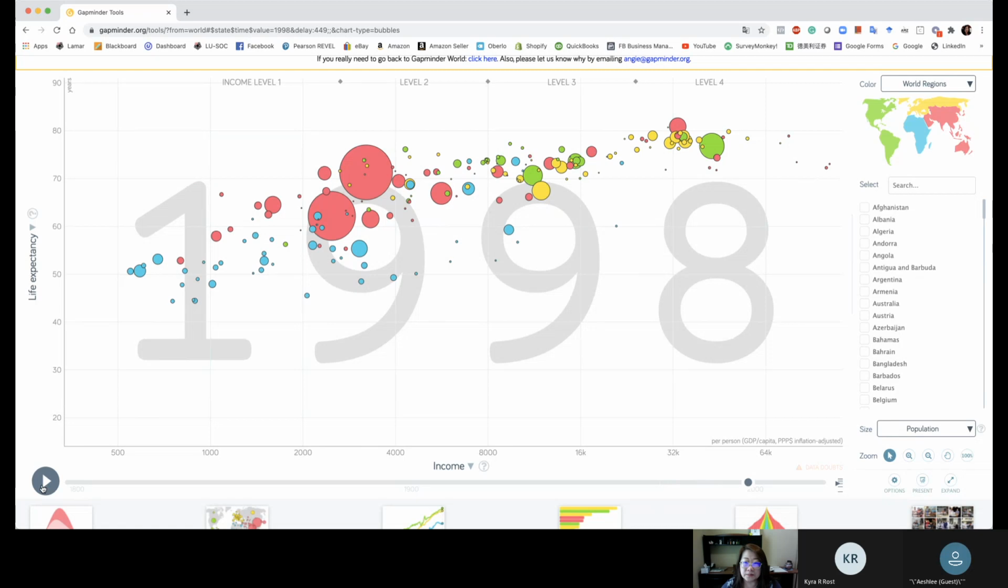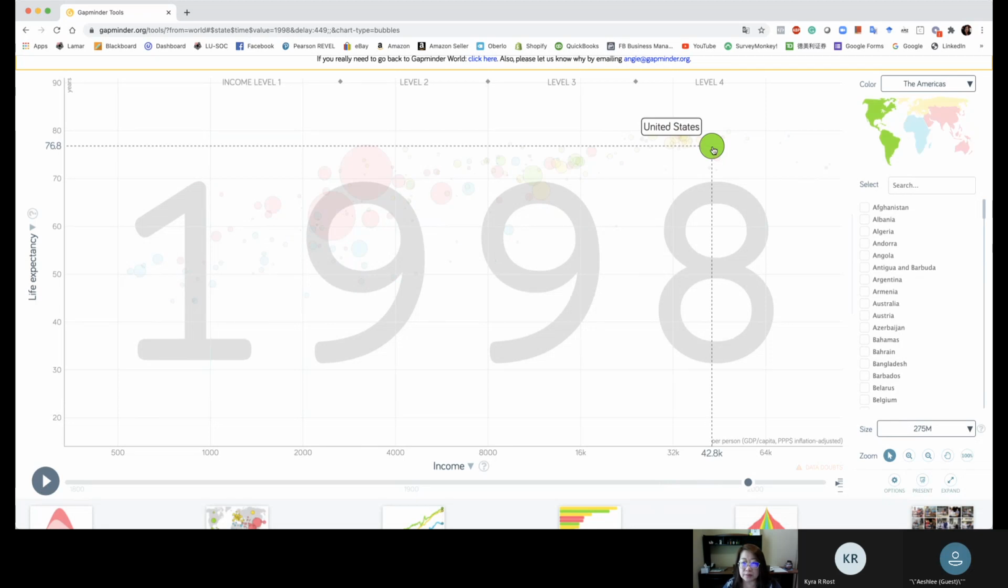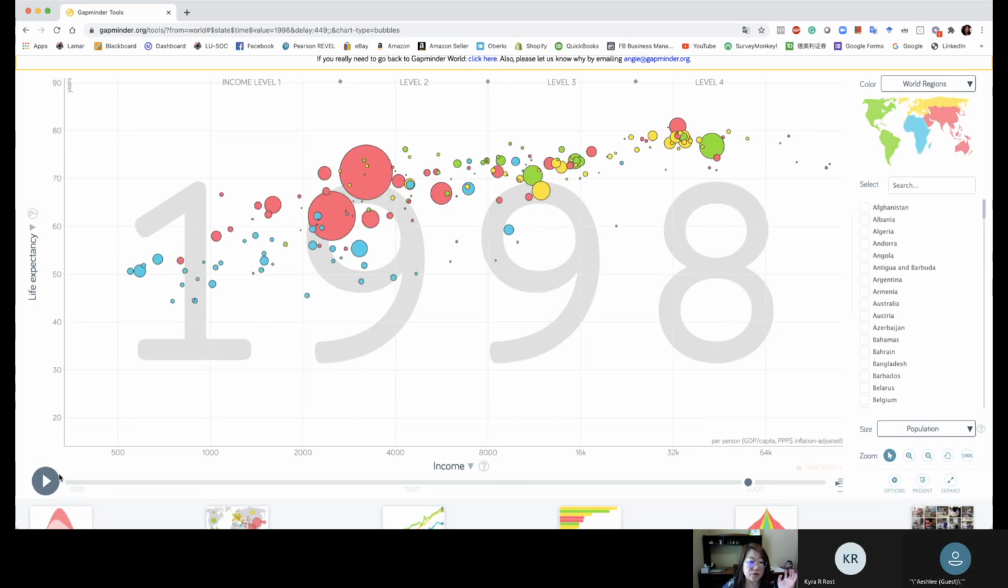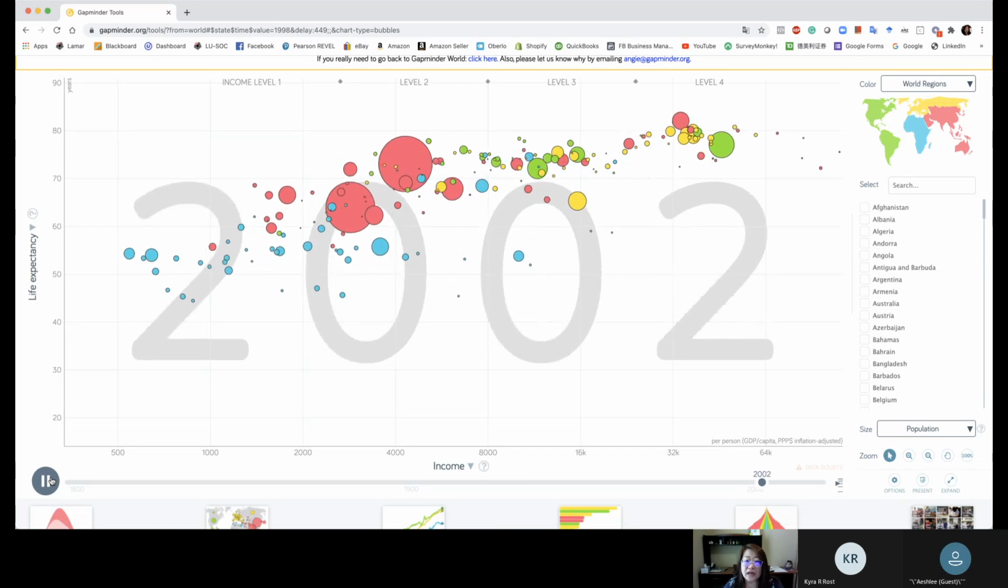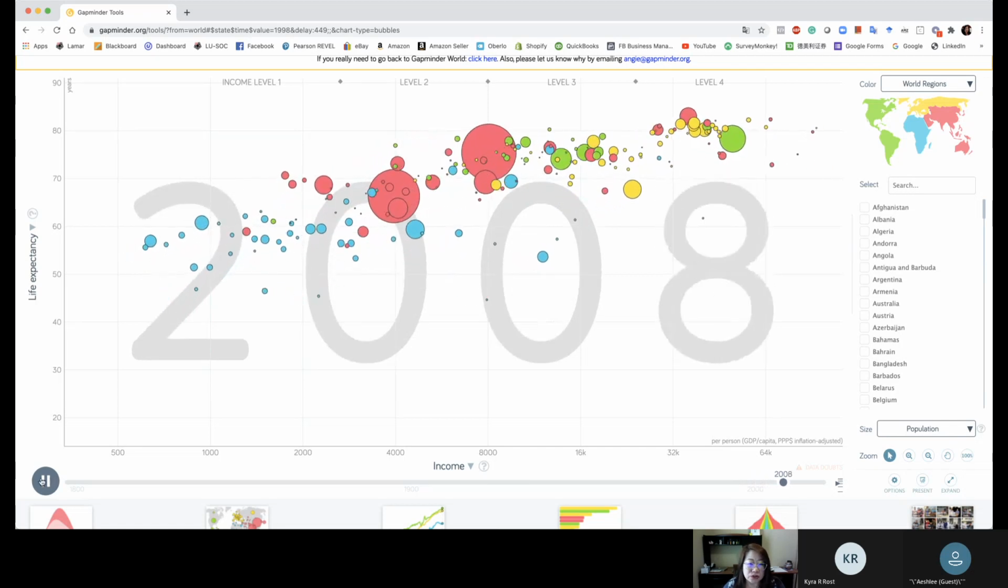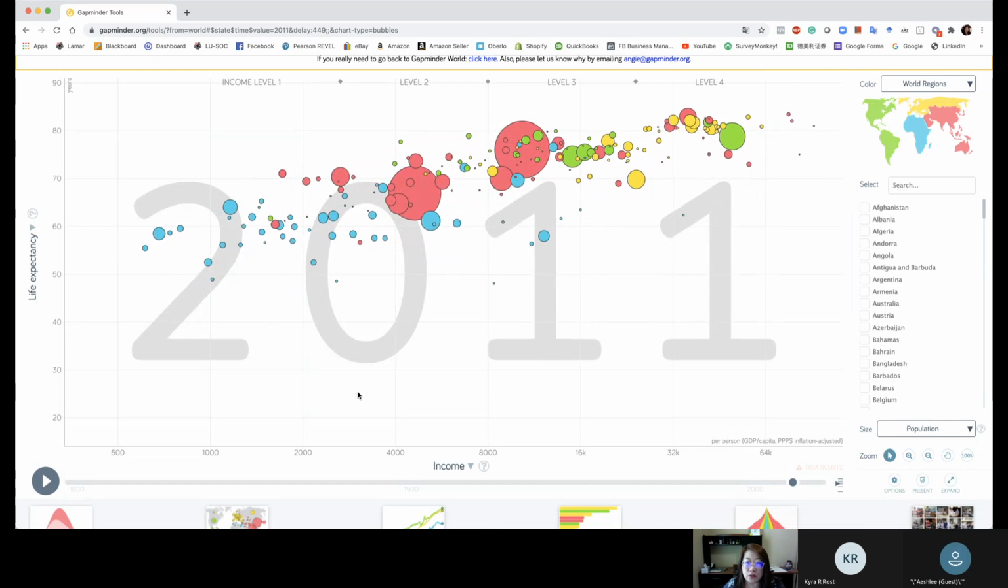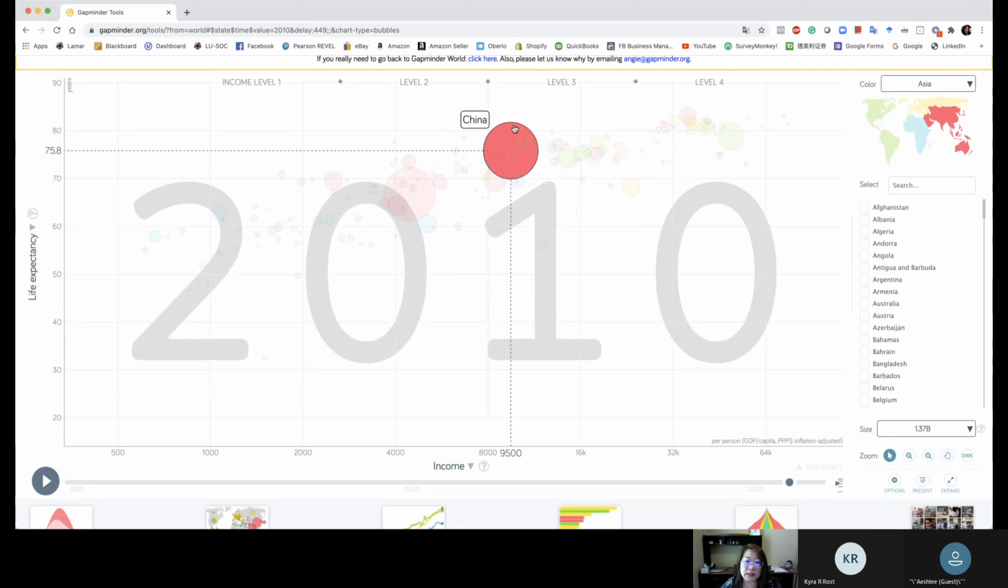And if I keep playing, well, the United States basically remained pretty much the same. Their income level doubled over the last 20 years, and their life expectancy also increased from 71 to 76. And if we keep playing, after 10 years to 2010, or 2011, we can move back a little bit. When it's 2010, China's income level is $9,500, and their life expectancy is 75.